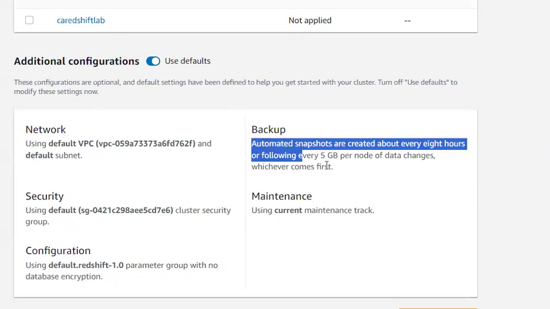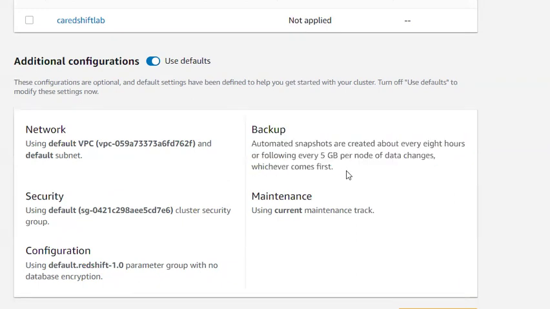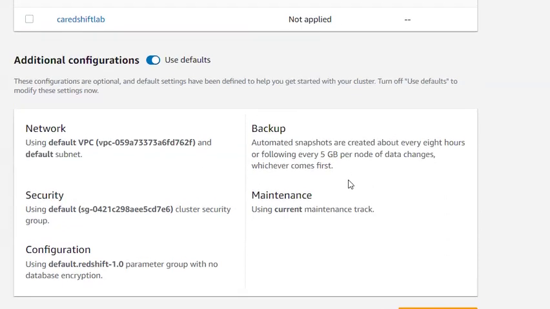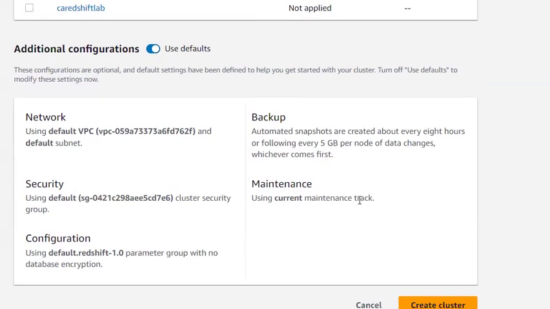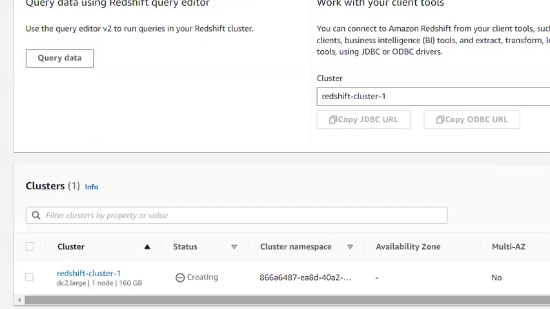You can even take backups, and there you can select the retention period as well. So those are the details that we need to provide, and just need to click on create a cluster. Currently, I'm having one cluster, so I'm not creating another. I'm just moving on with that cluster. So I'm canceling this option.